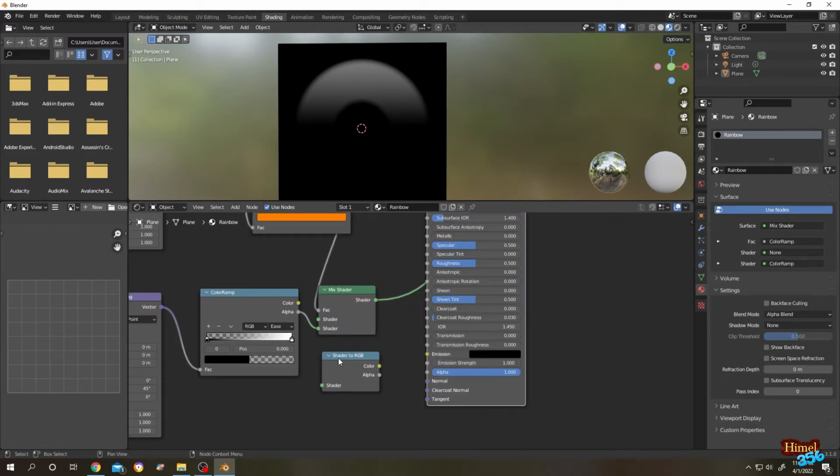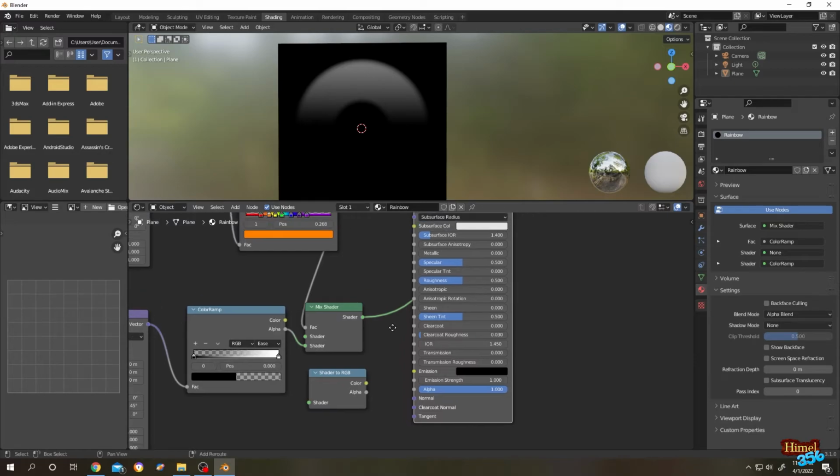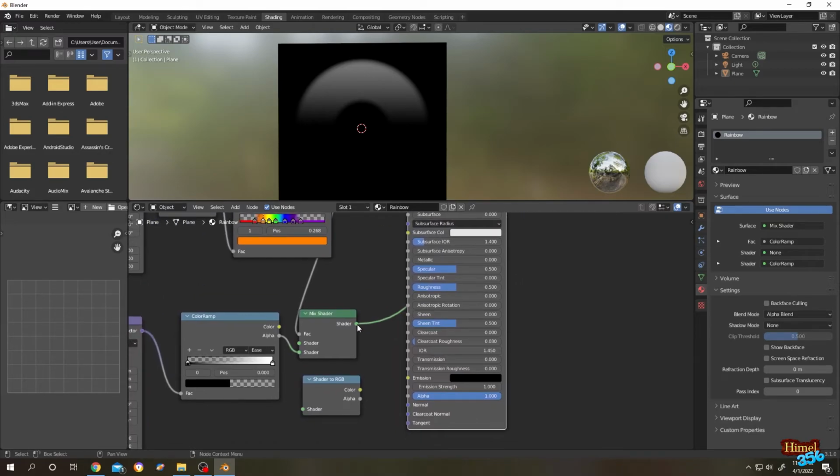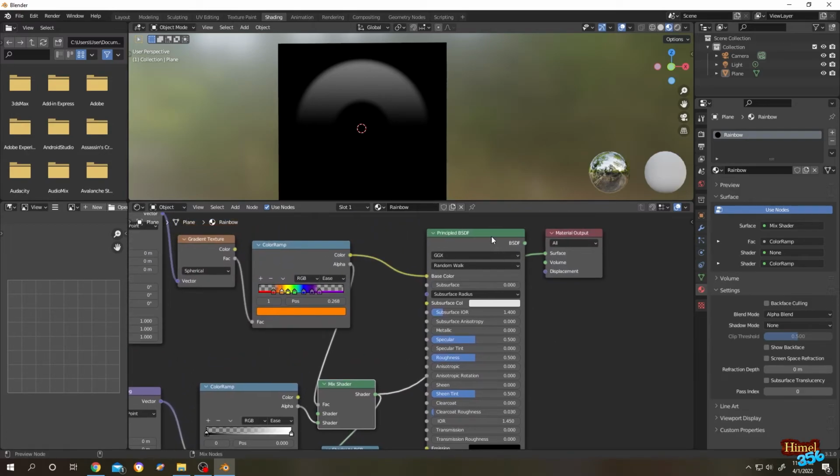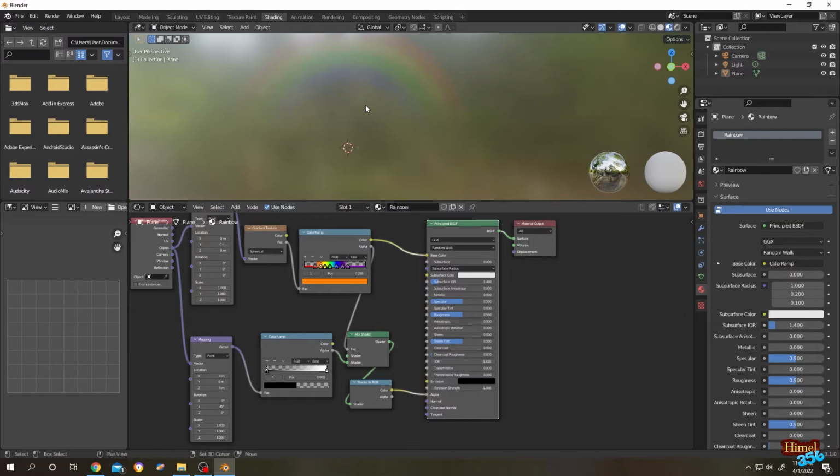So what's the use of this shader to RGB? Because principled BSDF does not take the shader as an input. So that's why we need to convert it with shader to RGB. Then put the color to the alpha. Let's see our final output. So as you can see that we have a rainbow, but it's hardly visible. So what can I do now?